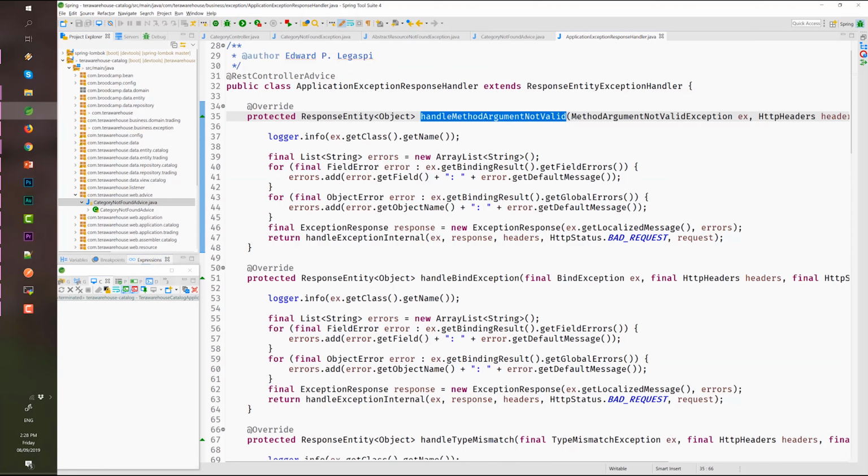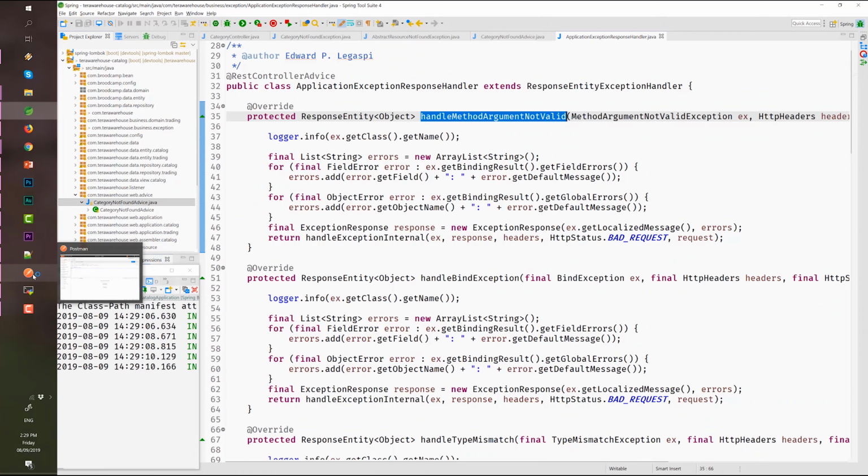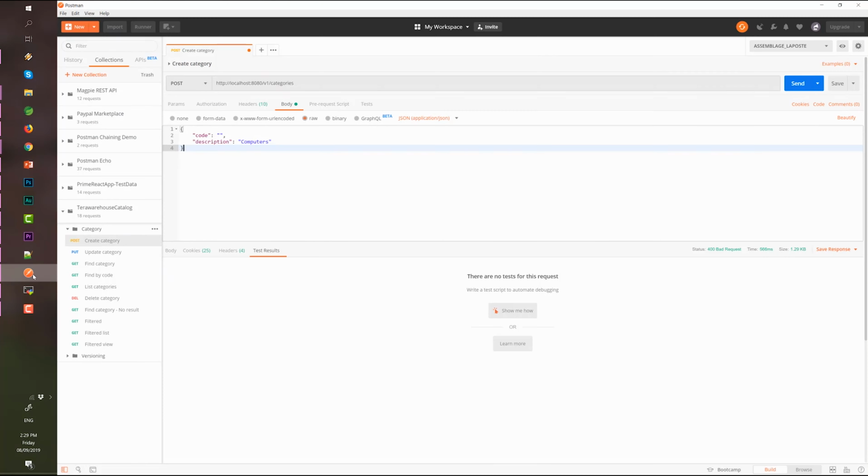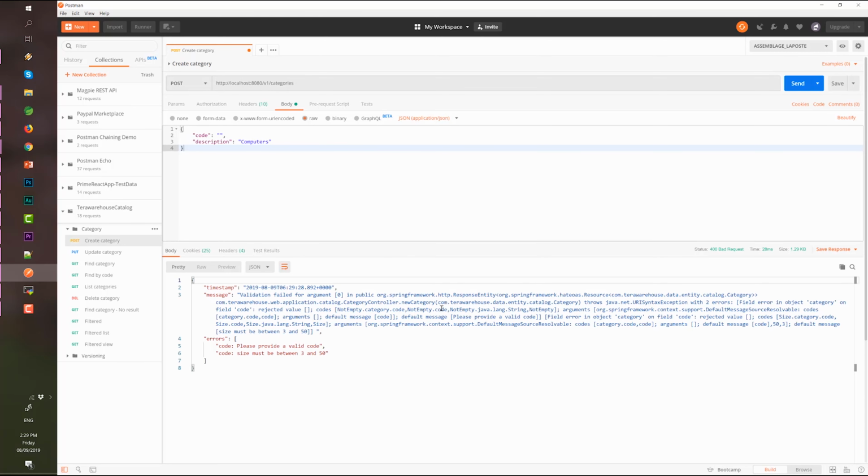Now let's run the application and open the Postman. Let's run the create test without code to see the formatted errors. This is by using the method number 2. Here we have the errors, the formatted errors.